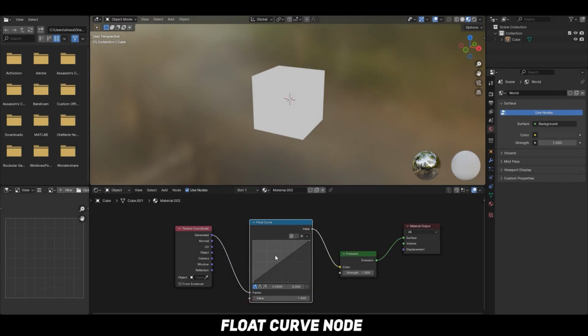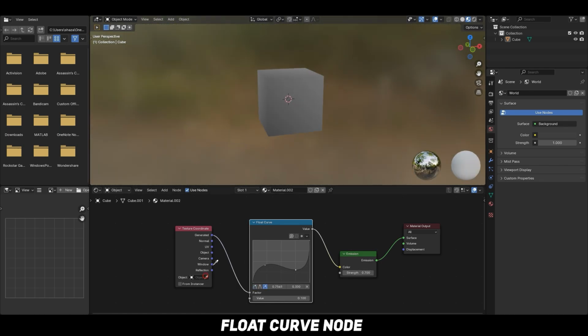The Float Curve node adjusts float values based on a customizable curve, allowing for precise control over the mapping of input values to output values. It's useful for shaping the behavior of parameters in shaders or compositing, enabling fine-tuning of effects and visual elements in your renders.